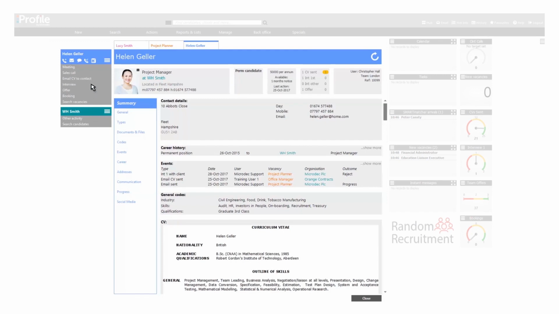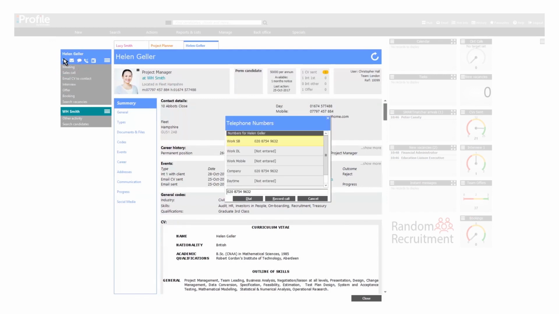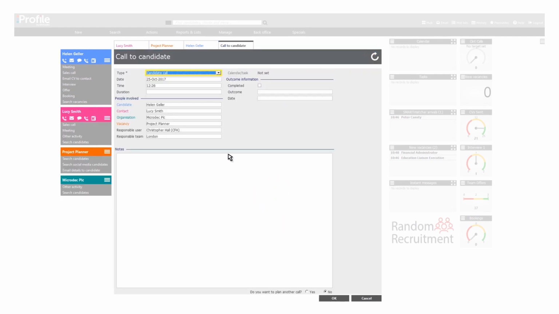To call a candidate, simply click on the phone icon in the Candidate Action menu. Their telephone numbers will appear, and then you can select Record Call as you did in RPM. In the Call to Candidate screen, the information on the left-hand side relates to the call you are making. The information on the right-hand side is what you want to do next. For example, set a task or close off the call by completing it.